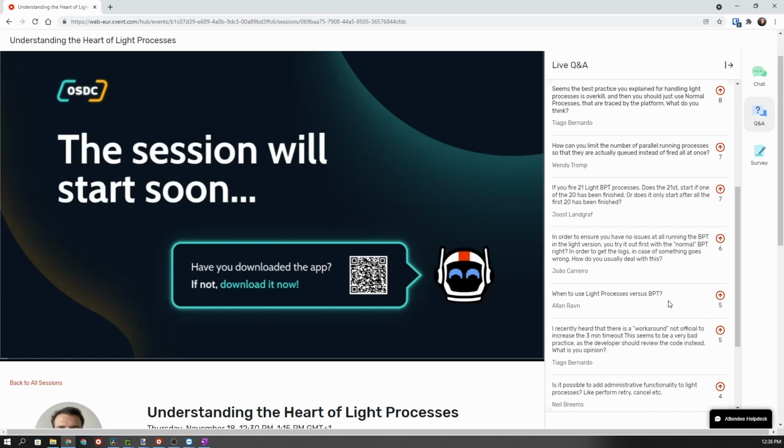And light processes should be used when you want to trigger an ad hoc background process. So if you are on a screen and you want to trigger something to run in the background that you don't want to make the user wait for, or for example... yeah, so actually that's one of the best use cases.